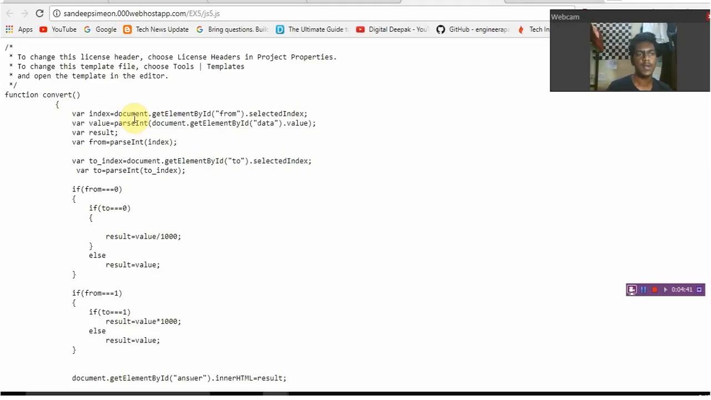And here I have created a function convert, so that it converts from one value to the other based on our code. So I have given var index, and this document.getElementById, so it gets the element using the id. The id which I have given in the HTML is from, and then the other one also takes some data and takes the value. So I gave .value, and then I've given result and index.